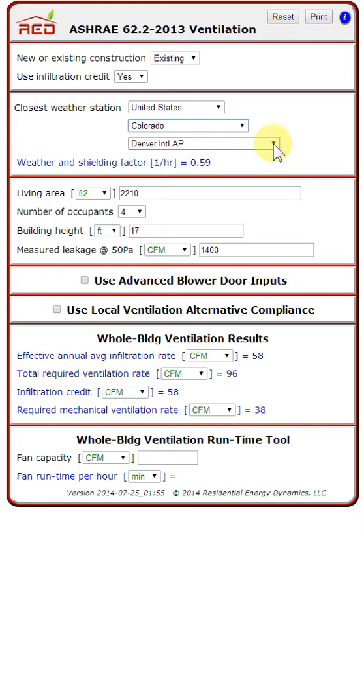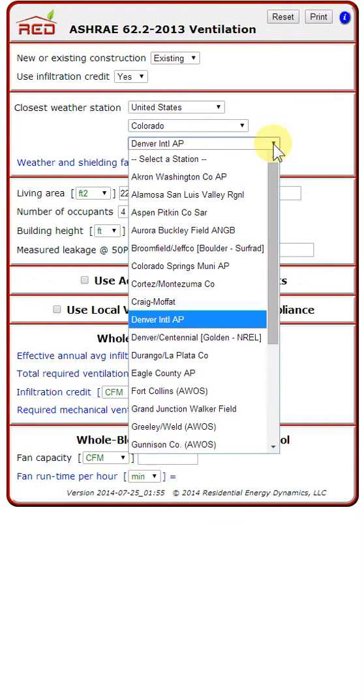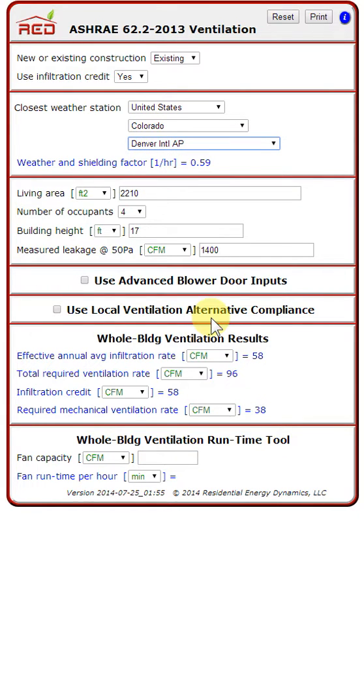Finally, select the closest weather station. You can see many of them for Colorado here. I have selected the Denver International Airport. Finally, you can see the weather and shielding factor is equal to 0.59 for the Denver International Airport.